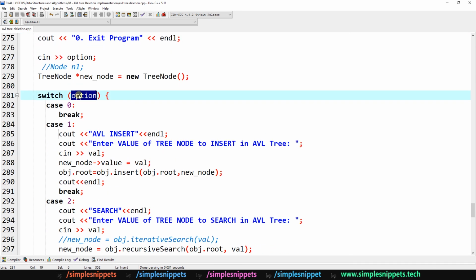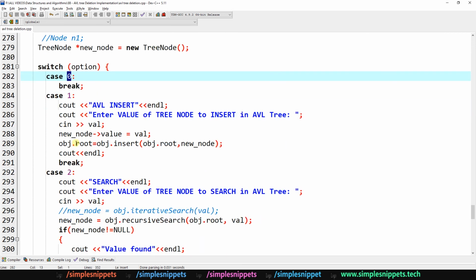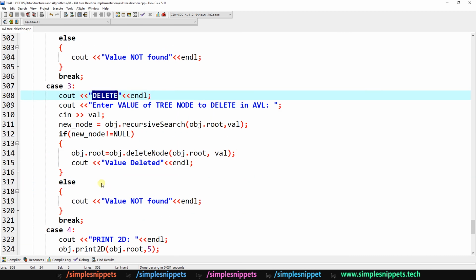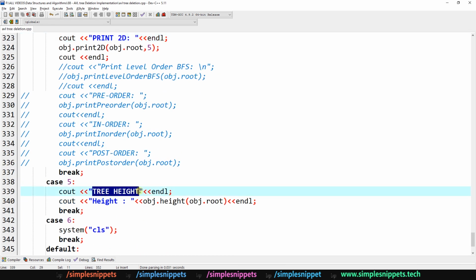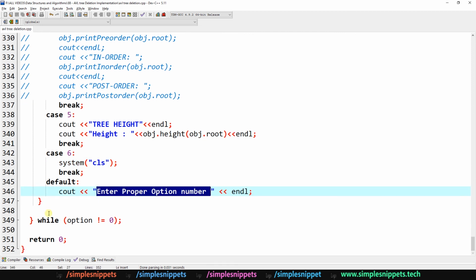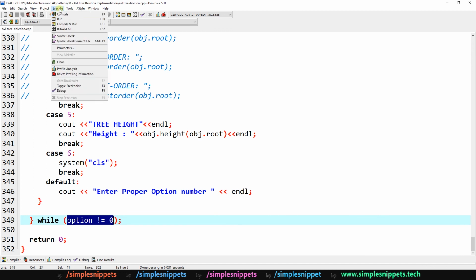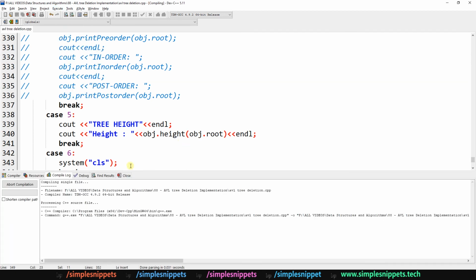And in the switch case, we are passing the option number depending upon whether the user enters 0, 1, 2, 3, etc. We are using the AVL tree insert, search, delete, print. We are also getting the height of the tree, and we are clearing the command prompt. And if user enters something weird, we are saying enter proper option number. And then the do while loop condition is if option number is not equal to 0, keep on running this while loop. So let's save this and let's go to execute, compile and run. Let's see if things work.